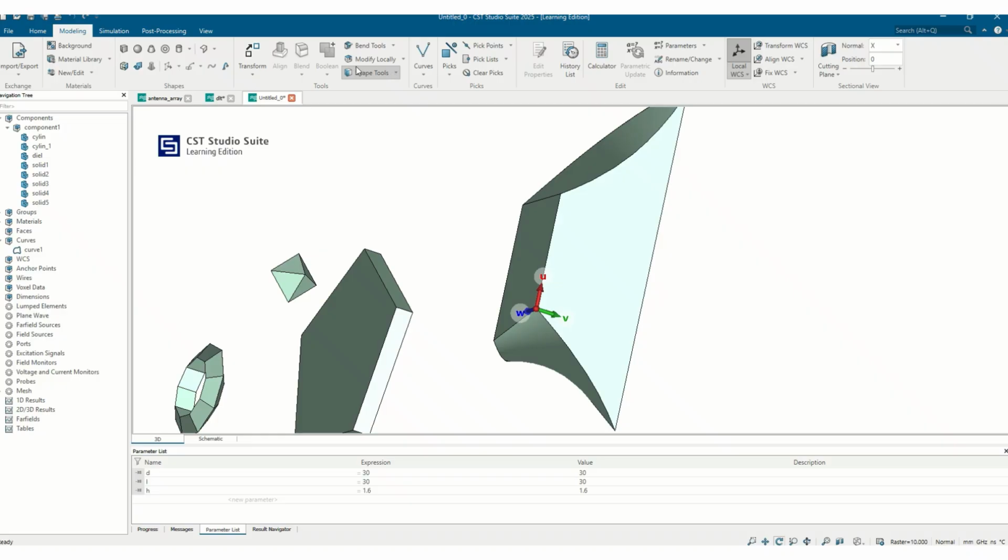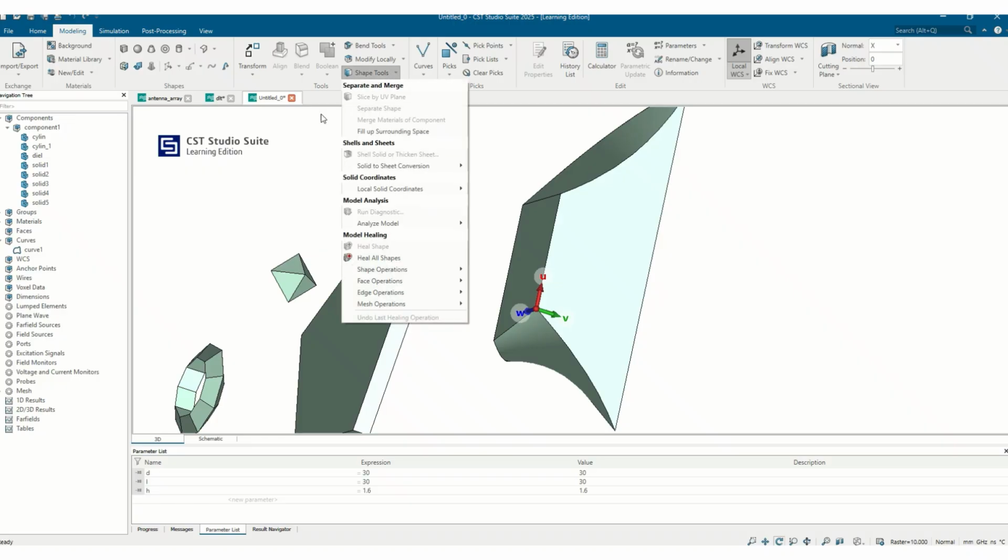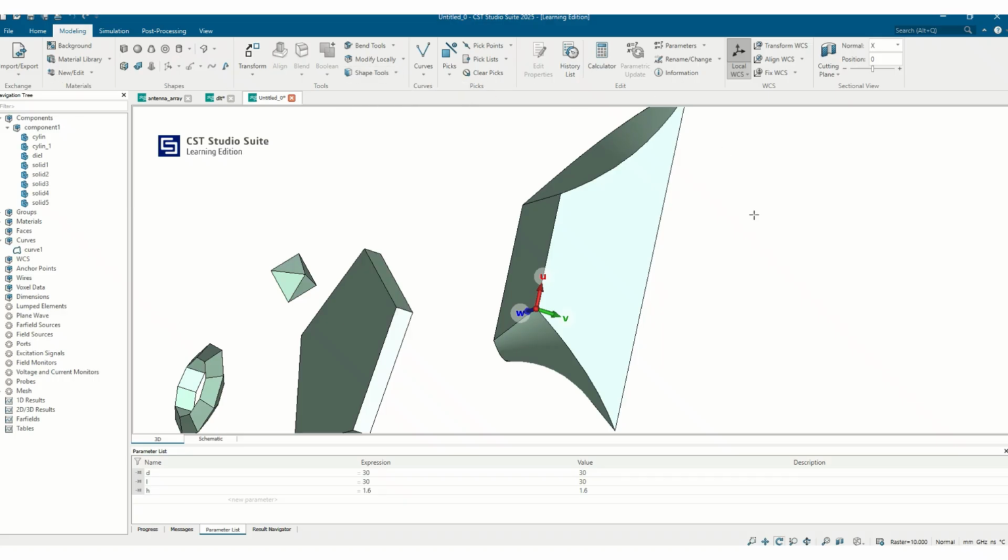So that is the importance of the shape tool. This shape tool is very important if you are dealing with very heavy CAD structures. I think that's all about the modeling of these structures. I hope you get some ideas.